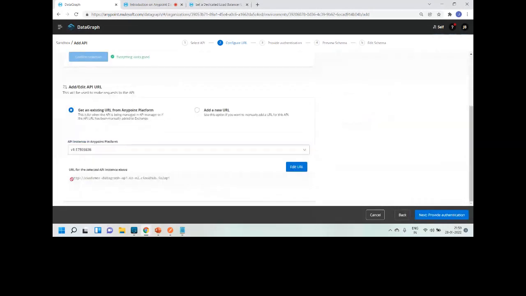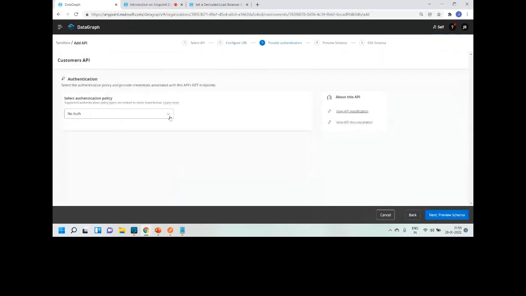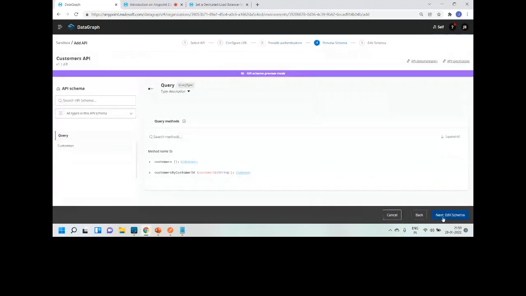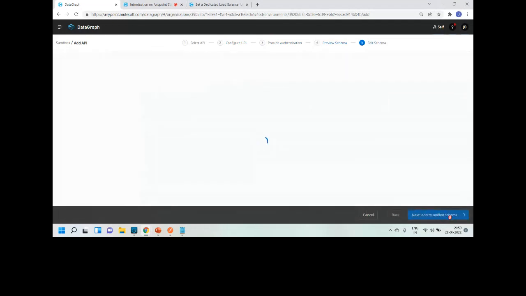Here I have already given my consumer endpoint in my API manager instance. So I will say provide authentication, I will say no authentication. Preview schema, right? So within preview schema, I will go to next, edit schema.